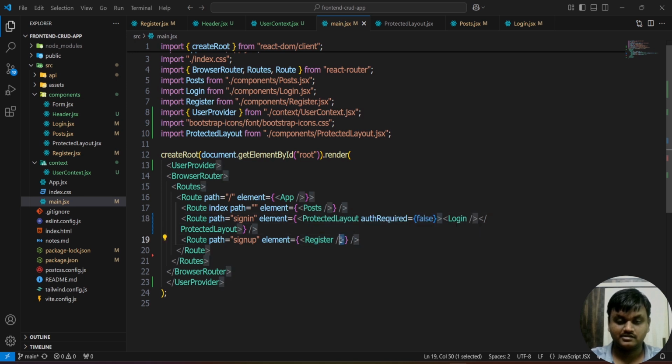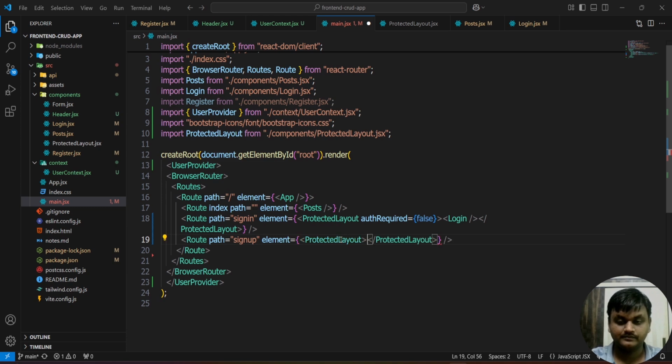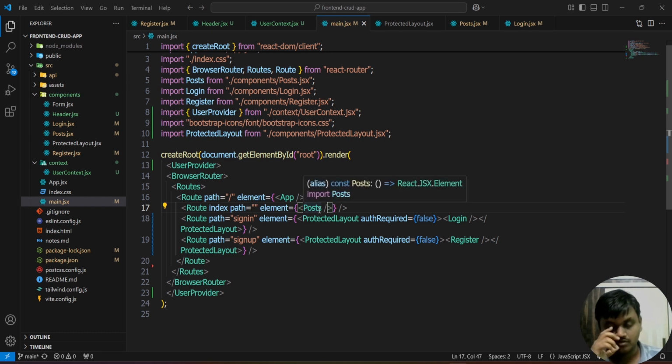For registration also, protected layout. Here also authRequired is false. For post, we are not going to specify any protected layout here. I'm not going to wrap this in the protected layout. I'm going to leave it as default, because we can go to the post page without login or with login.